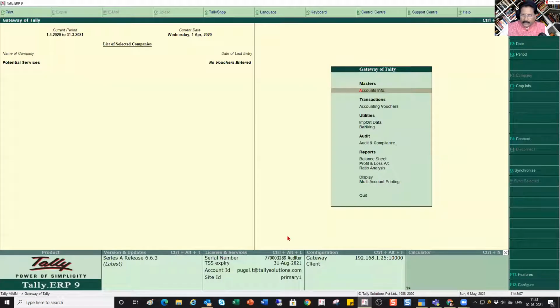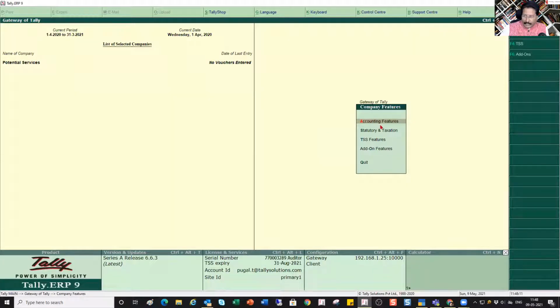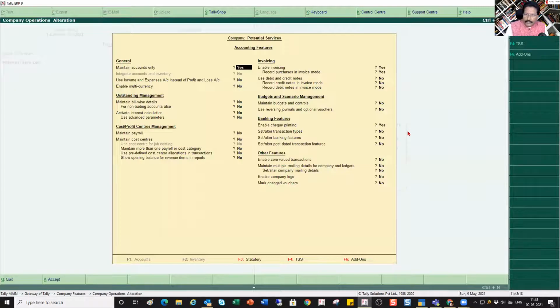But quickly, let me just go to Tally ERP. When I go to the F11 feature in Tally ERP, I have this accounting feature, then I have the statutory feature. In the accounting feature itself, you see a lot of options where you can go to the feature and enable them, like your cost centers, your budgeting scenarios, your banking features, and various other features. Here, we have mentioned maintain accounts only, so that is why you don't have the inventory feature.